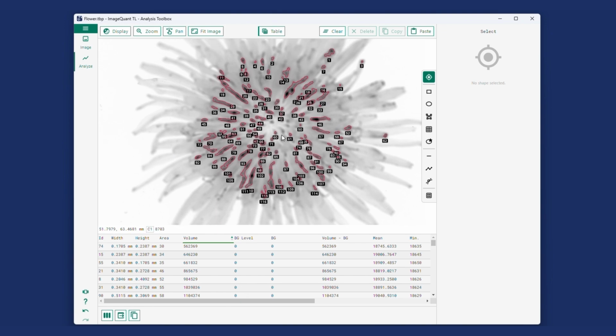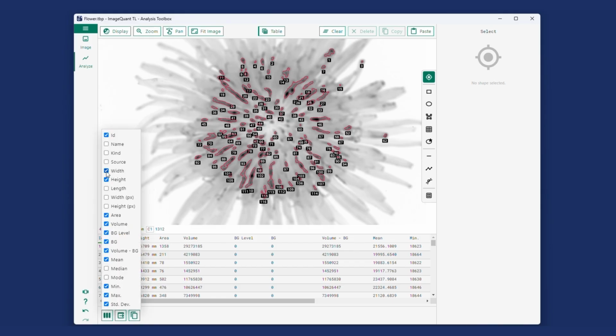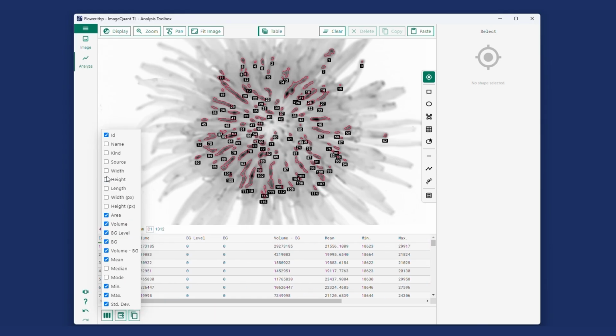And now it is easy to zoom in and out and investigate the shapes that you have created. For all the shapes, the different parameters have been calculated and are displayed in the results table below. And each parameter can be sorted, so you see the arrows next to the parameter name, and you select the parameters that you would like to display using this menu settings.